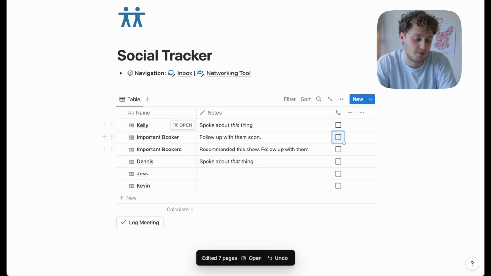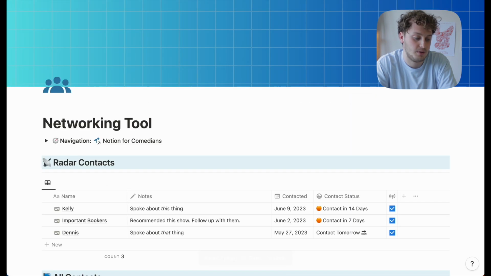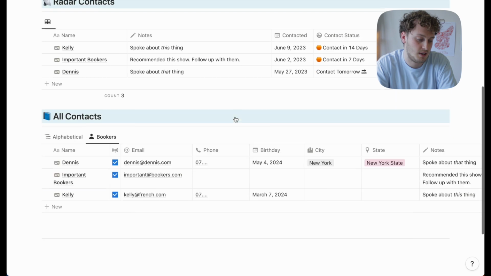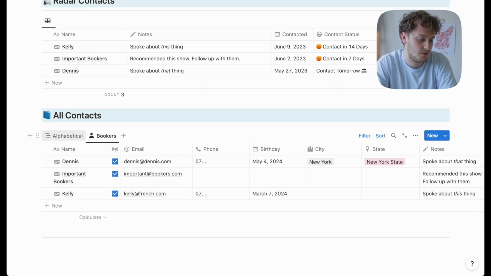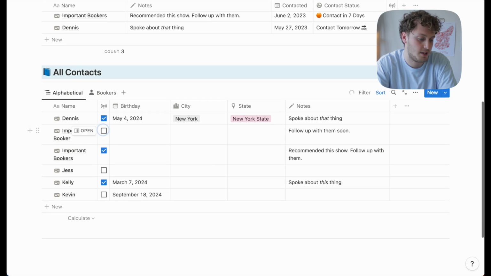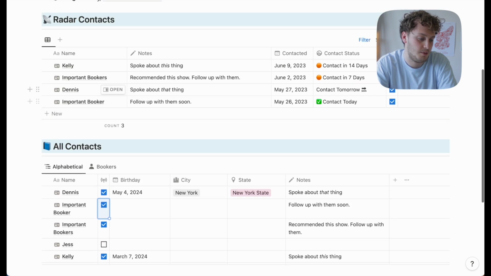That's going to clear the checkbox, and now when we come back up to the networking tool, you'll see, as long as the important booker is checked in our radars, we can now see that important booker said follow up with them soon, and I've contacted them today, so I know I've done that.